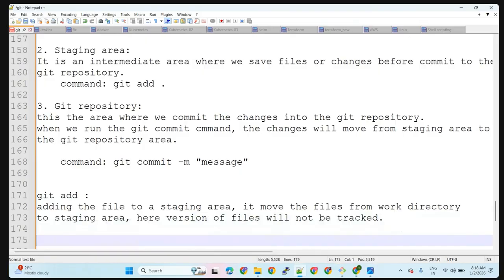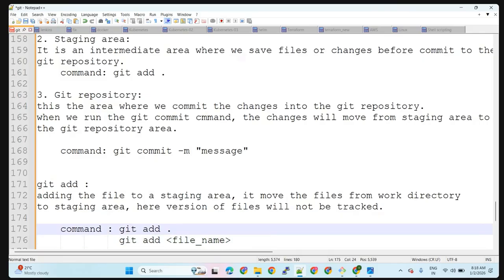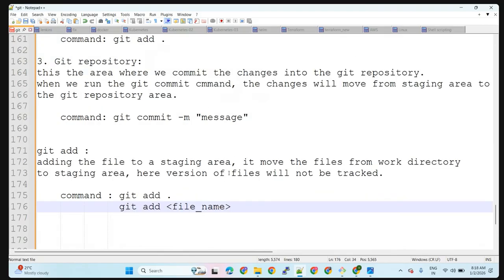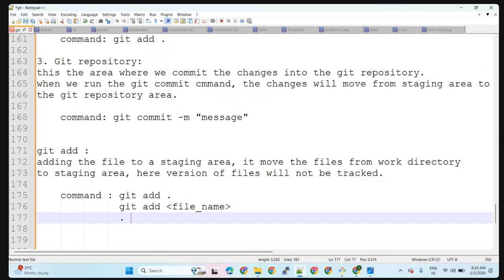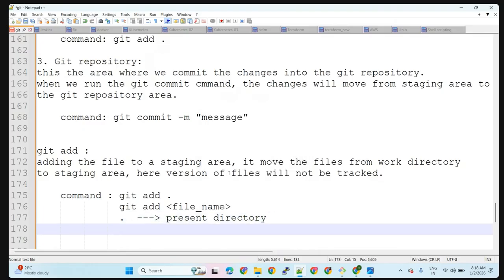Okay, so how do we run this command? git add dot, or git add followed by the file name. You can also pass a file name. Dot represents the present work directory, and if you have a specific file name, you can also point to the file name directly. Okay, clear with this git add?